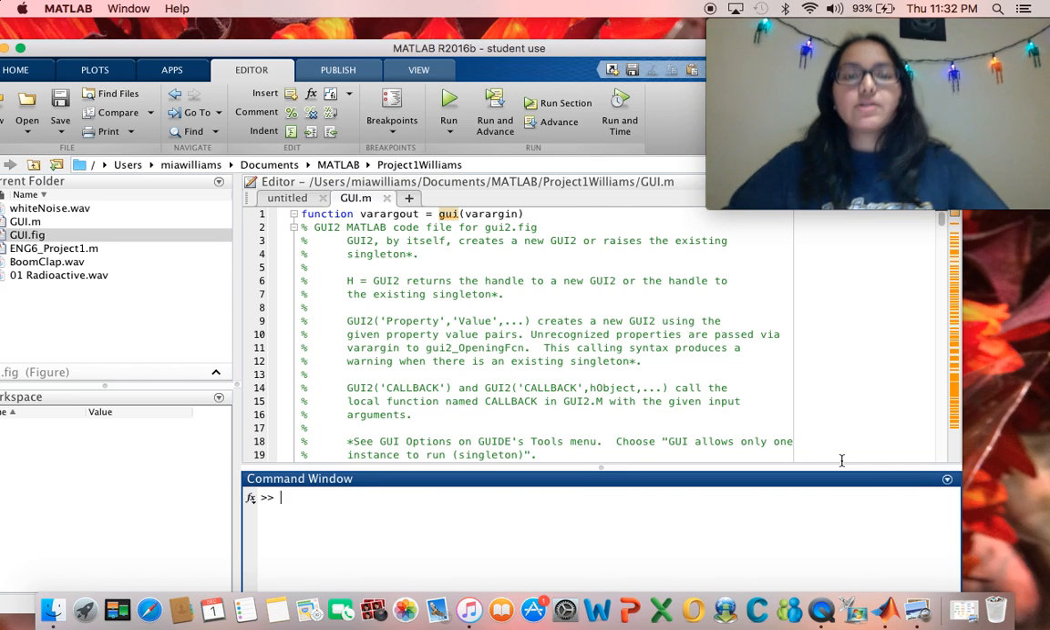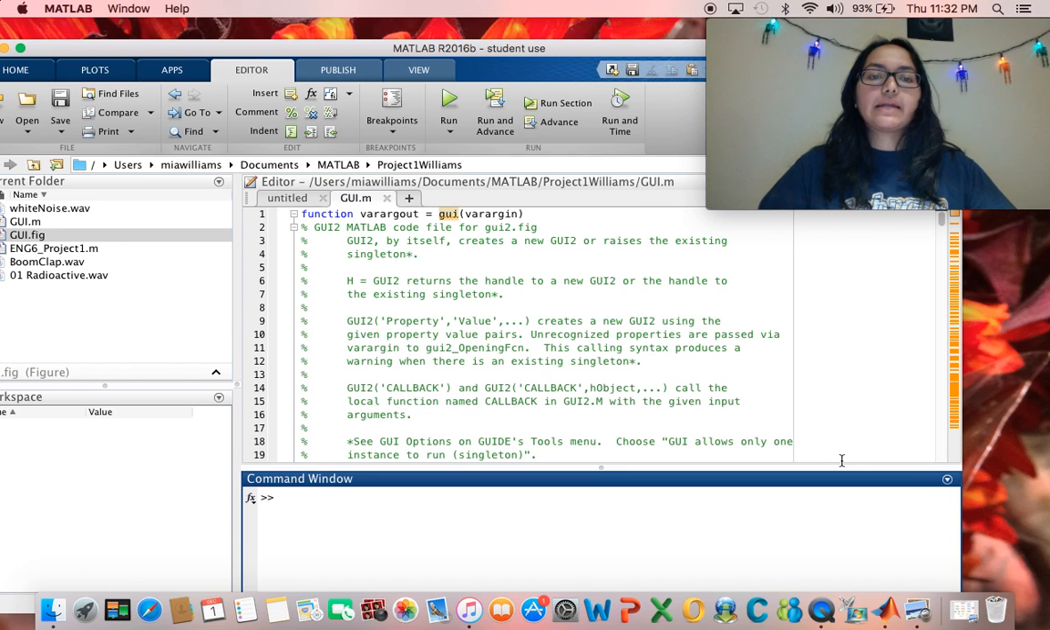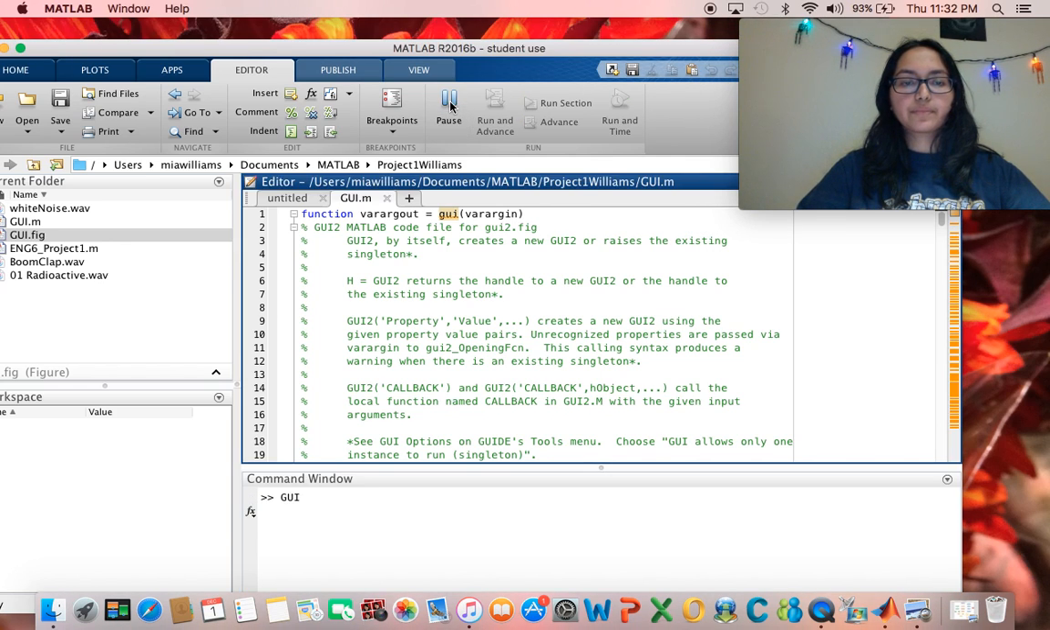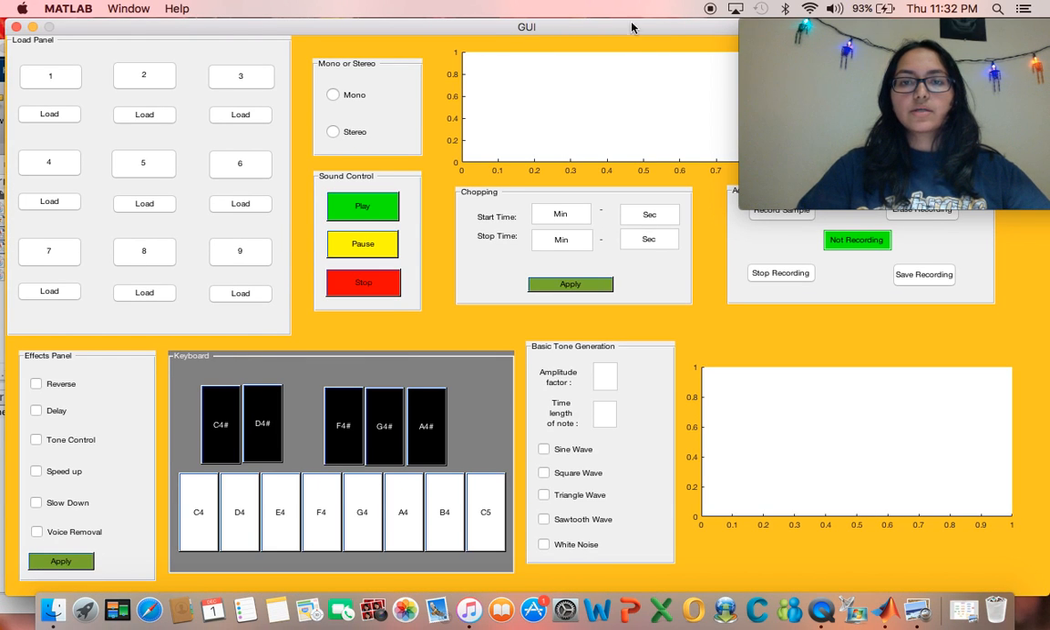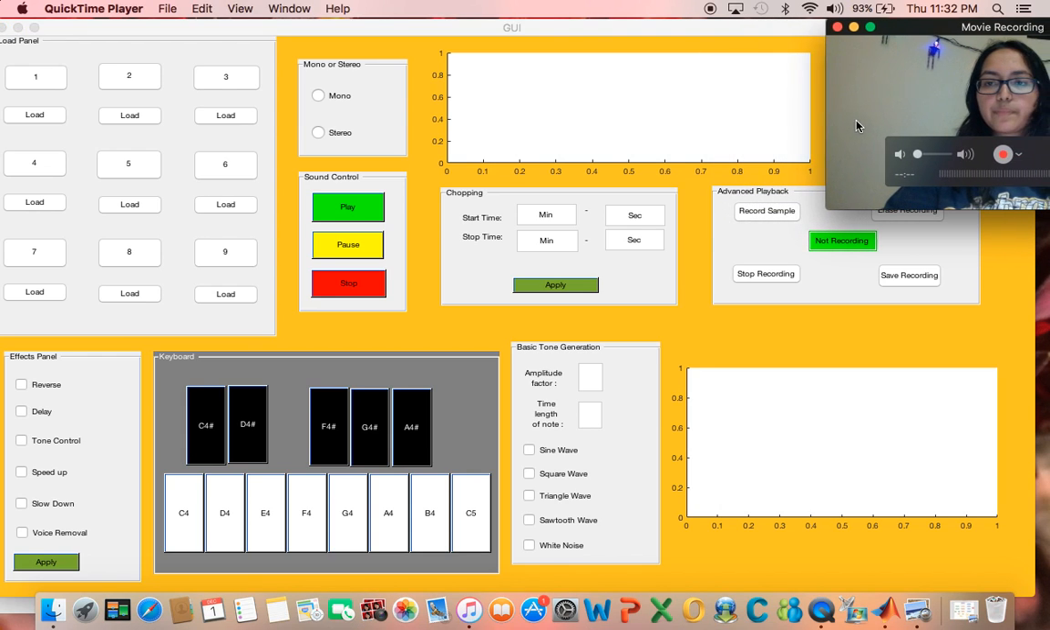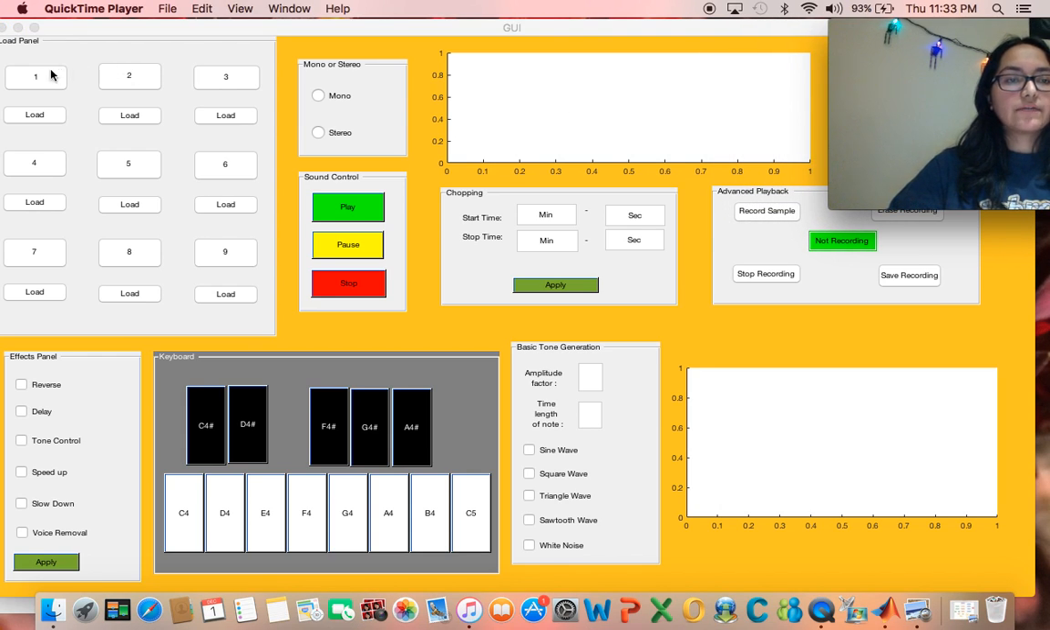Hi, so I'm going to talk to you about how to load a sample, and then how to choose between mono or stereo, and then how to play and stop or pause the file. So this is our GUI code, and I'm going to run it now. So what you see here is our audio sampler. These are 9 different load buttons where we can load different WAV files. And this is our mono or stereo button where we can choose which one we want, and our sound control where we can press play, pause, or stop.